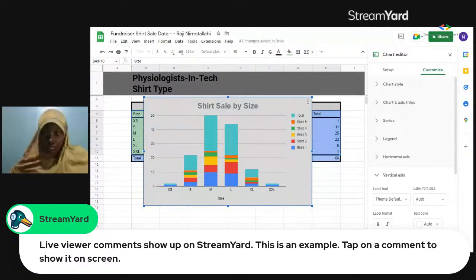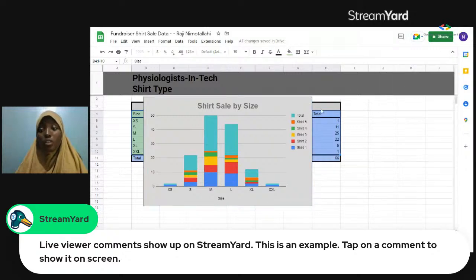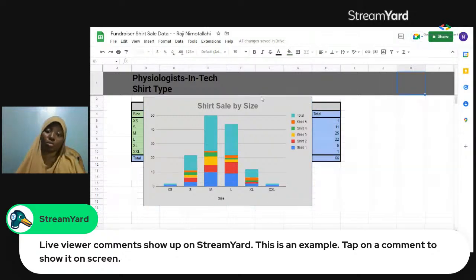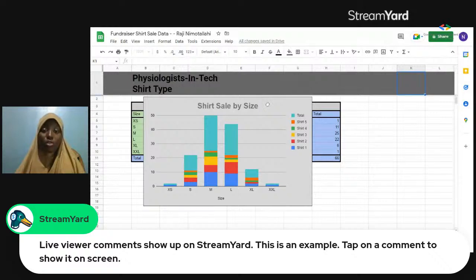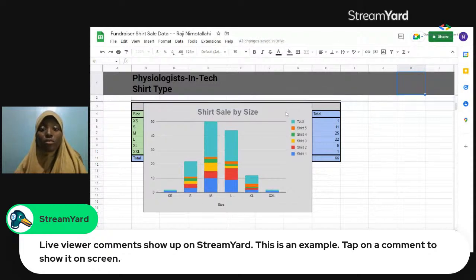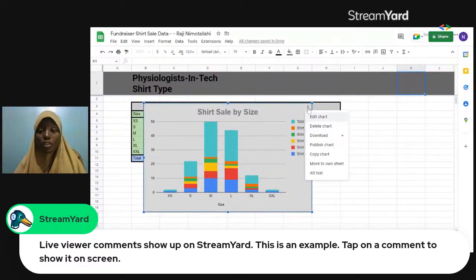So now we're going to move our chart to another sheet actually. Not to make this page crowded, because we're still going to bring some data back to it. So we'll be moving this to another sheet. If you want to move it to another sheet, just check the right hand side. Here we have "Move to own sheet". So you can move to its own sheet.